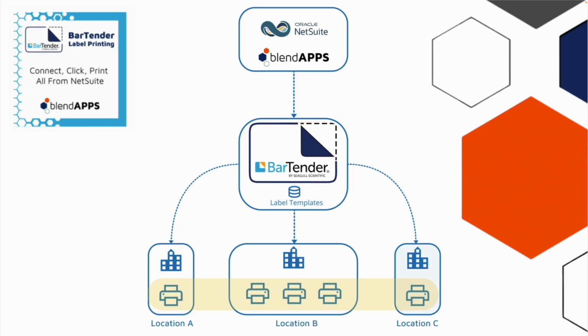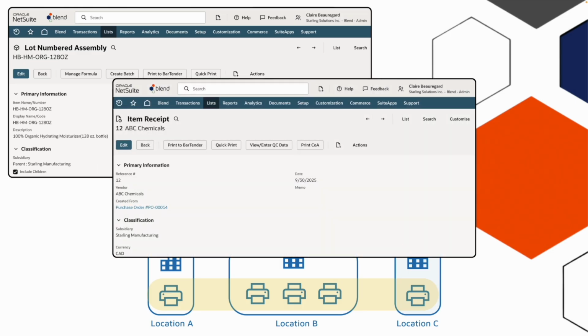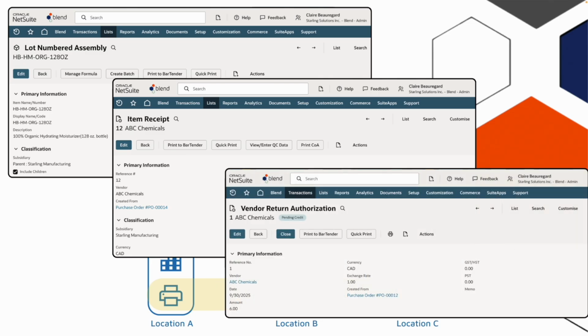Note that it's also your choice whether you want to use BarTender on-premise or BarTender Cloud. We support both. Our connector works with all standard and custom record types in your NetSuite account. Whether you want to print from item records, transactions, or your own custom record, Blend has you covered. You'll also have full access to all standard and custom fields when generating your labels.